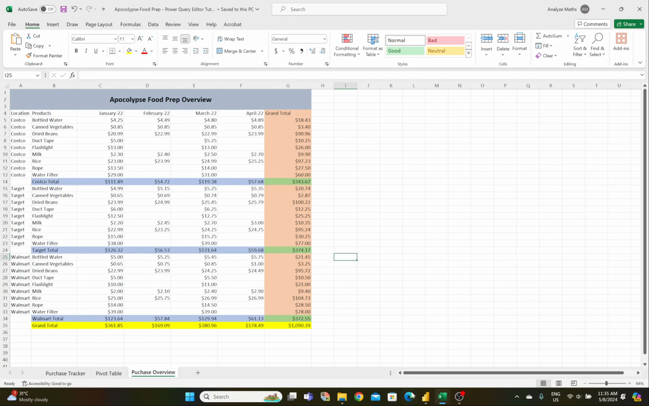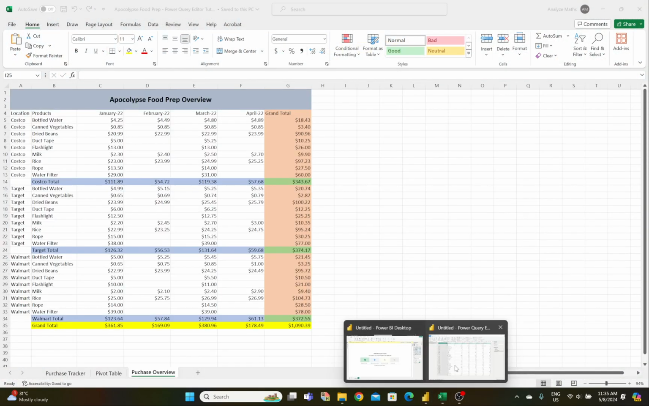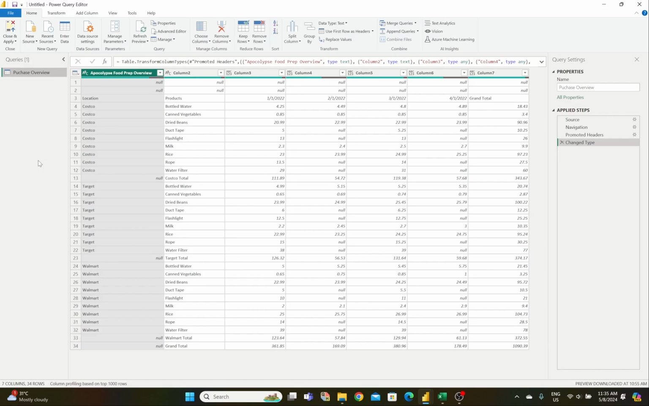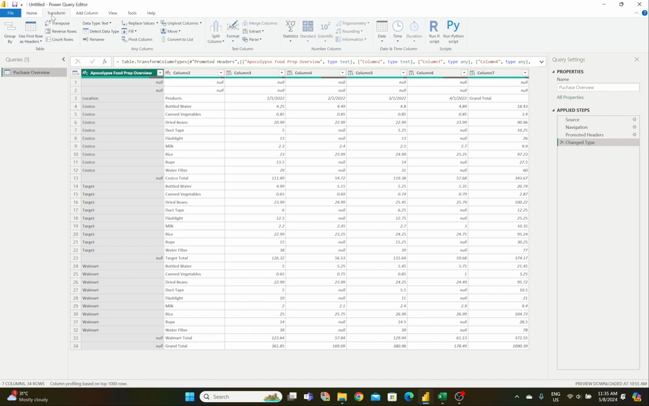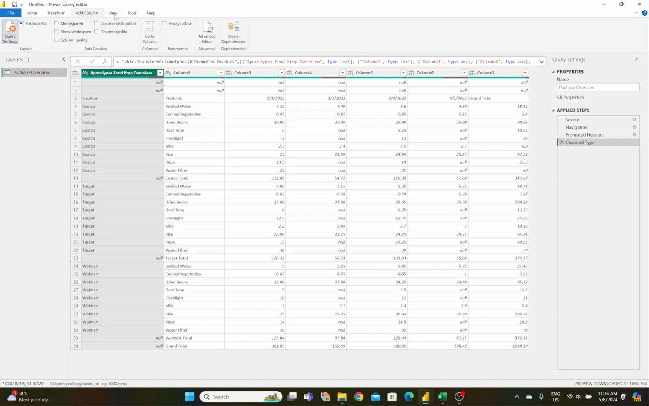All right, before we proceed, of course I told you earlier, Home, Transform, and Add Column are the tabs we're going to use for cleaning or transforming data. If you go to View, in this View tab you can see Column Quality here.